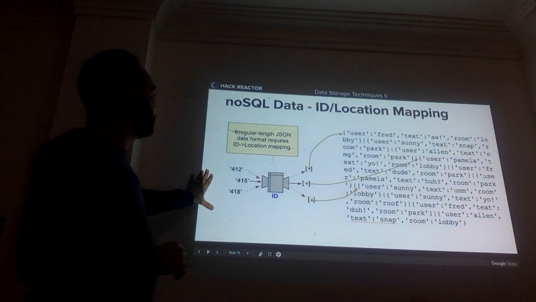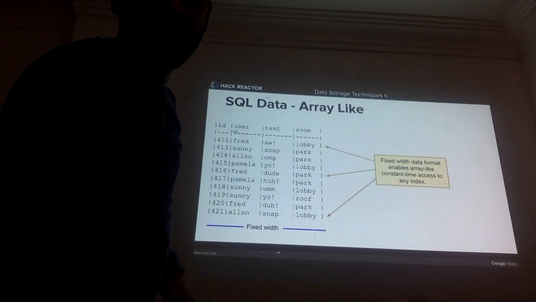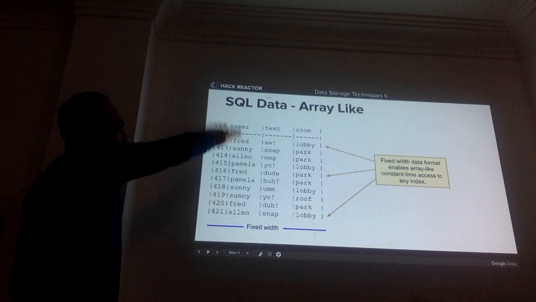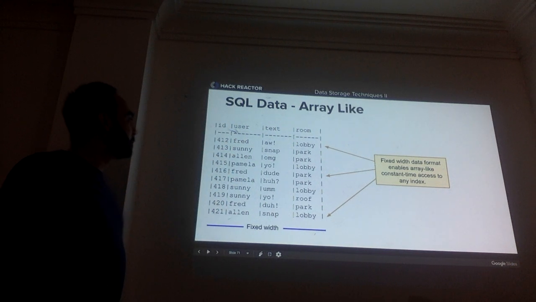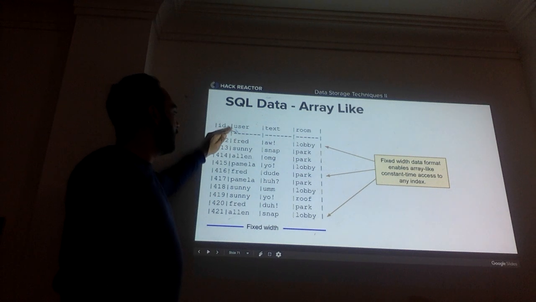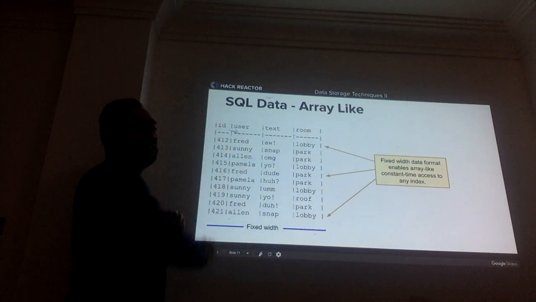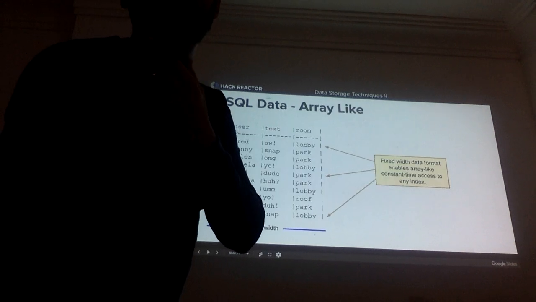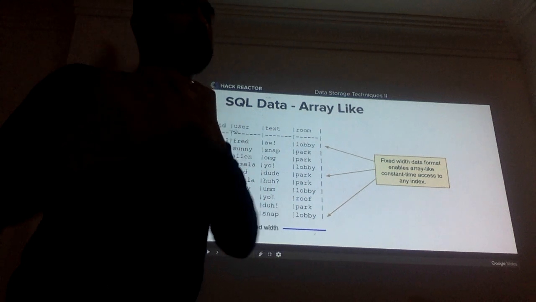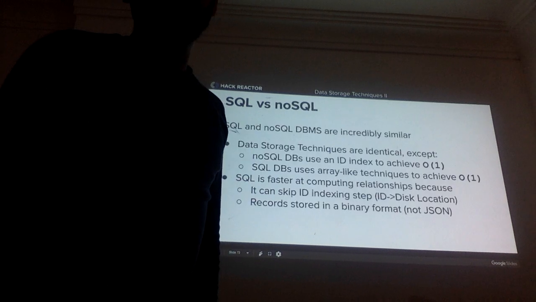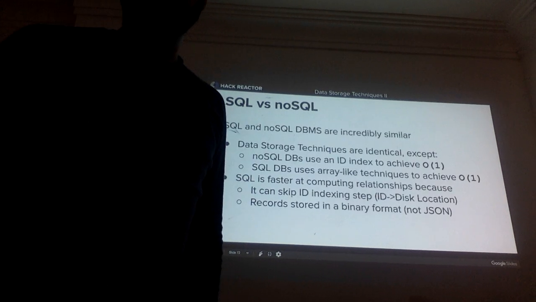So that's NoSQL, that's how we map. And that's SQL. In SQL, they are saved in an array. It's a table, so each table has an ID. You give it a specific ID and you put the rest of the data, but you give it an ID. That's what's special about it. It's fixed size, fixed width, but not fixed length. It's going to be constant time. That's how they built SQL.